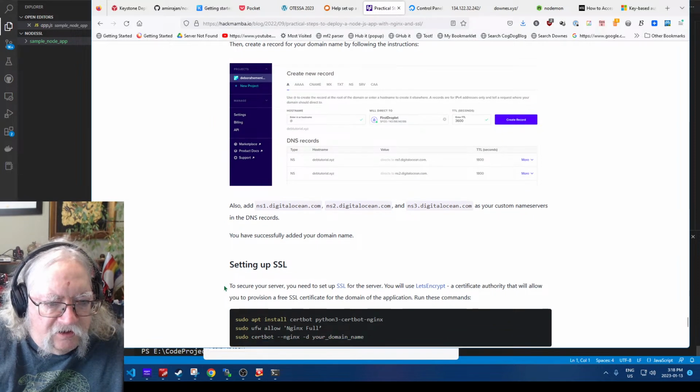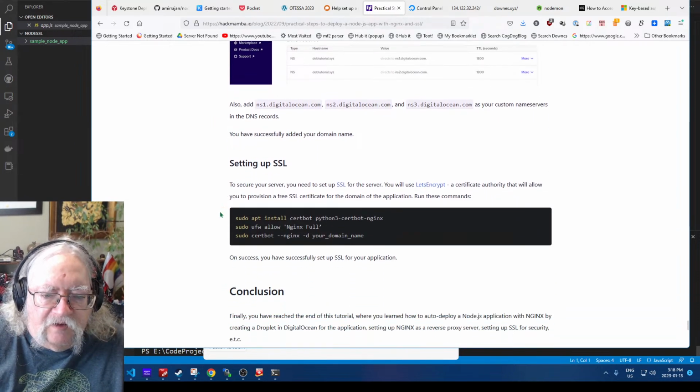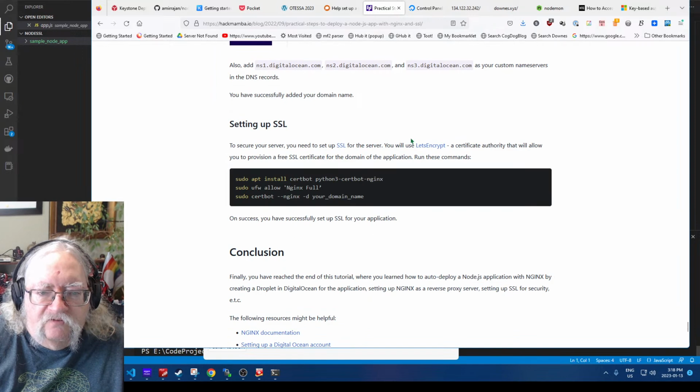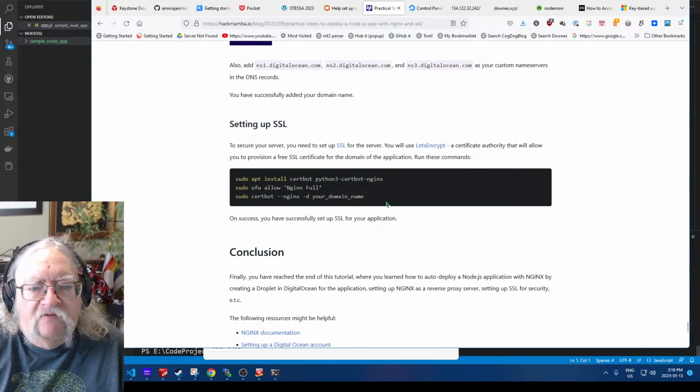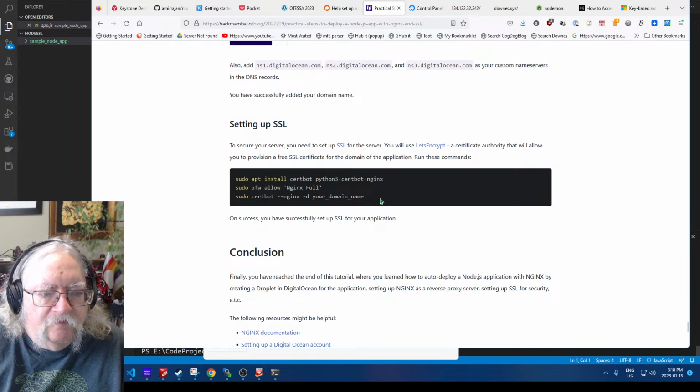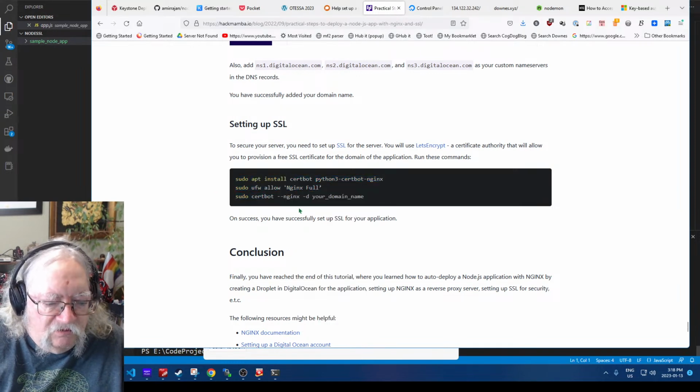To secure your server, you will need to set up SSL for the server. You will use Let's Encrypt, the certificate authority that will allow you to provision a free SSL certificate for the domain of your application. Okay, so let's do that. First of all, we're going to install something called certbot.